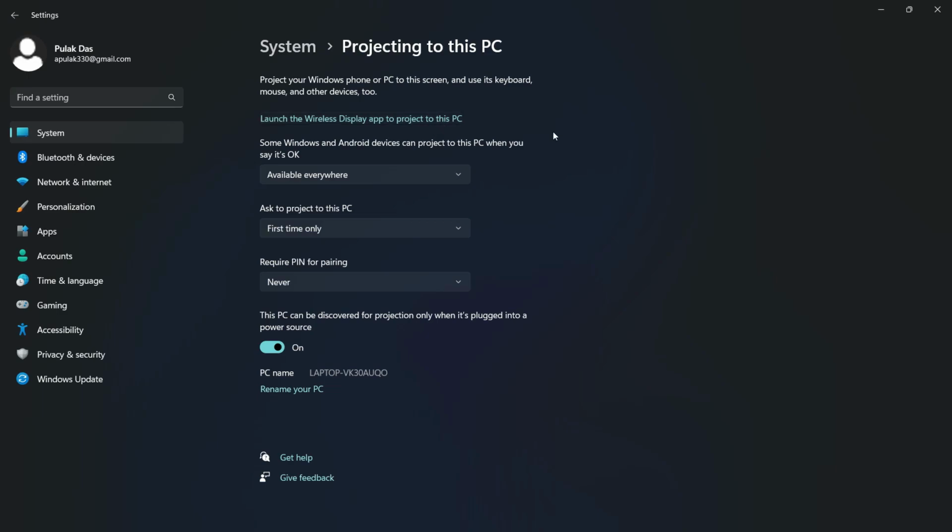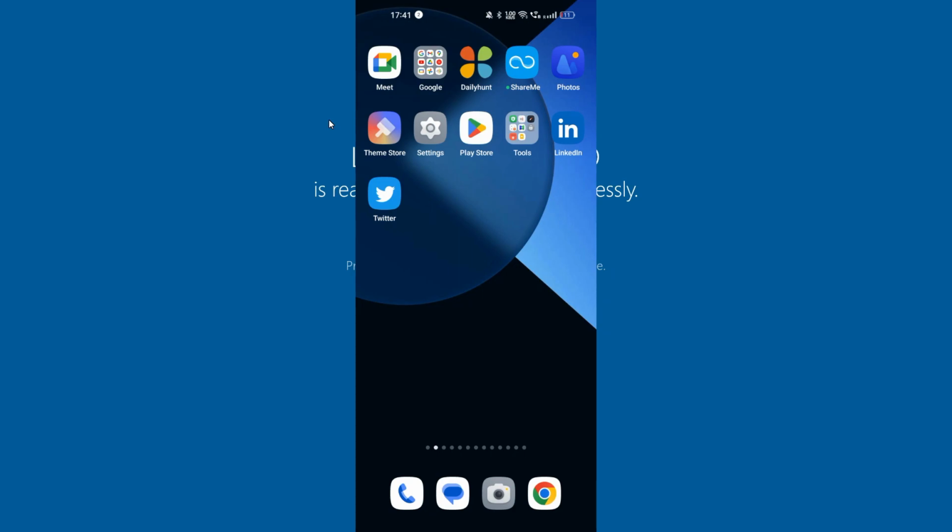When you first visit this page, you can see this option. First of all, you can download the wireless display app by clicking here on another option. After downloading or installing this, you can check the option available everywhere, and you only need to check this option the first time. After checking this, you can launch the wireless display app. Just launching this, you can follow a few steps on your mobile phone.